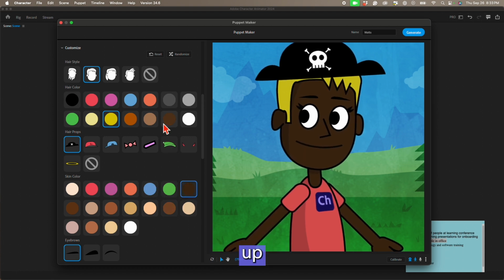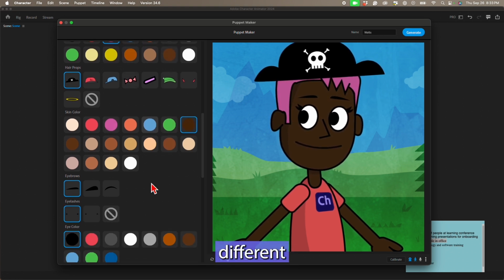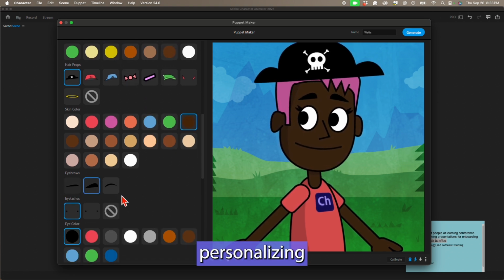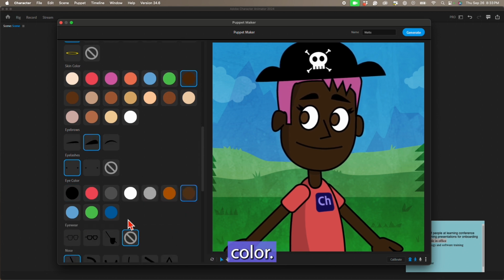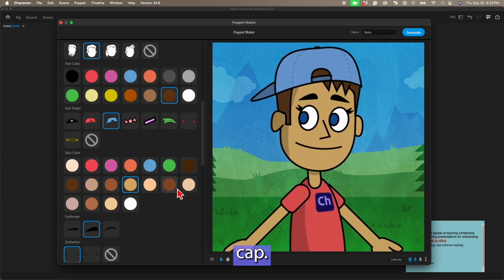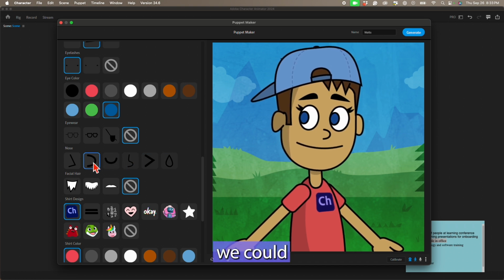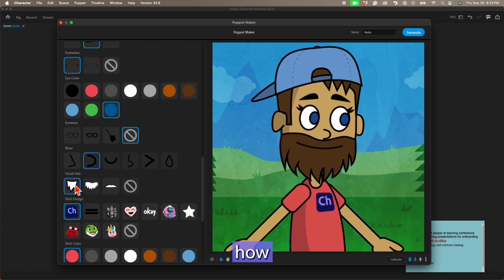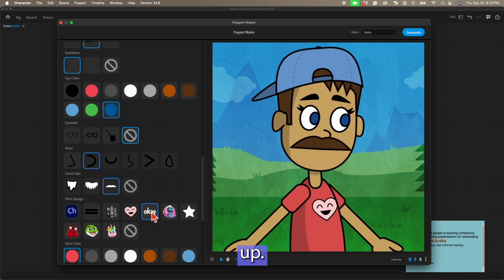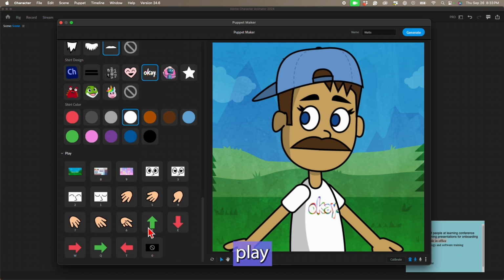Totally changing up everything on my artwork, making different characters and personalizing it a little bit, changing the eye color. Maybe we'll do blue eyes, do a tan. Maybe the pink here doesn't really work that well. We'll go brown, and we'll change it to a little backwards cap. We can even change his nose. Okay, so it's not a totally custom character, but we can make things how we want by changing things up. Every character has numerous options that you can play with and change.